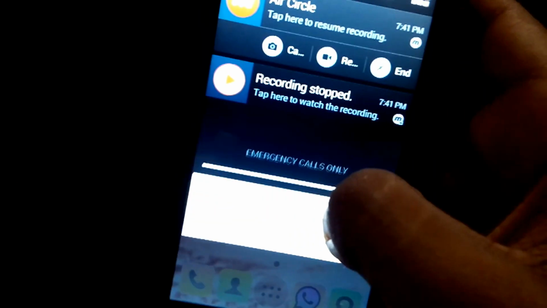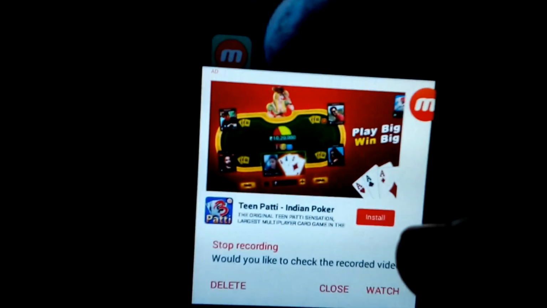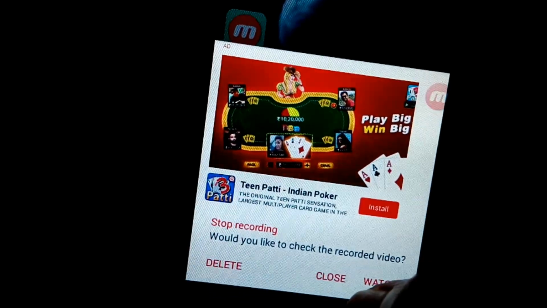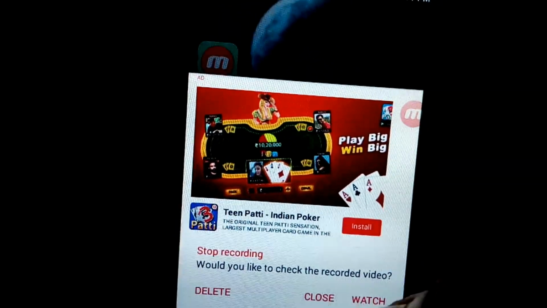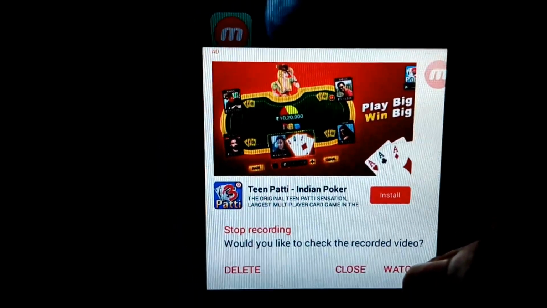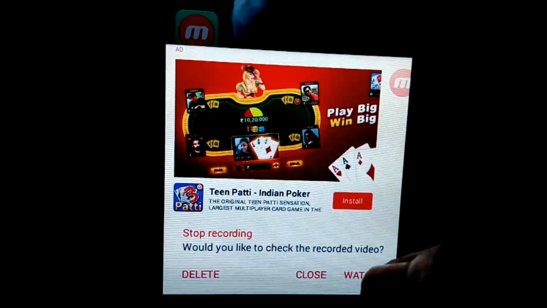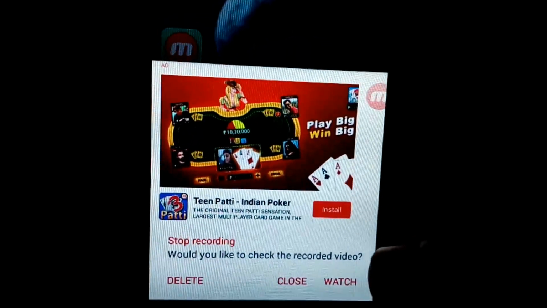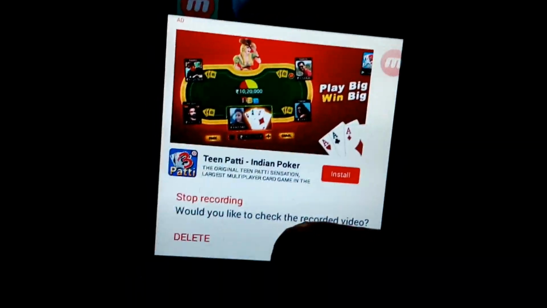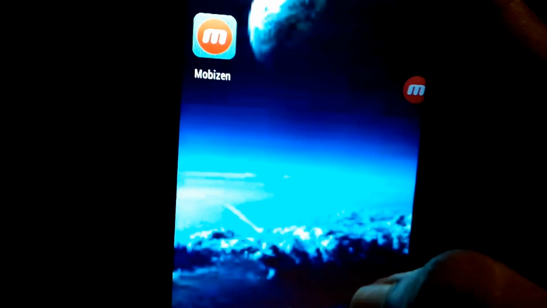So here you can see recording stop. After which you will be given an option to delete your recording that you just did, or close or watch. So I'll show you, I'll run it on my computer and show you guys. So let's see if it recorded everything like that. So yeah, right now let's close this. I'll show you on my computer if it worked or not.